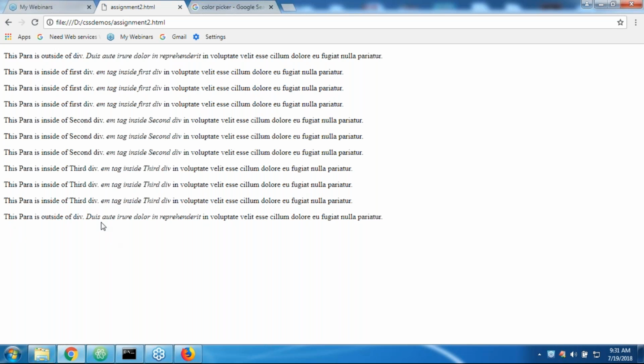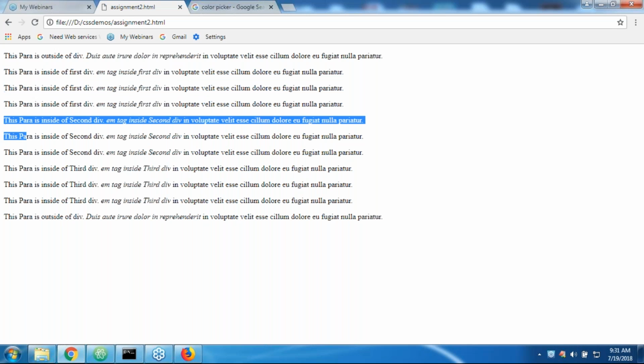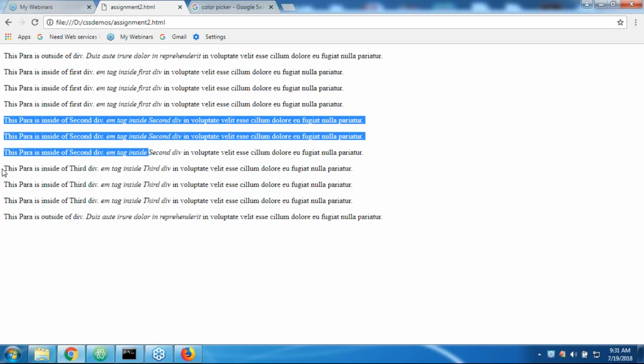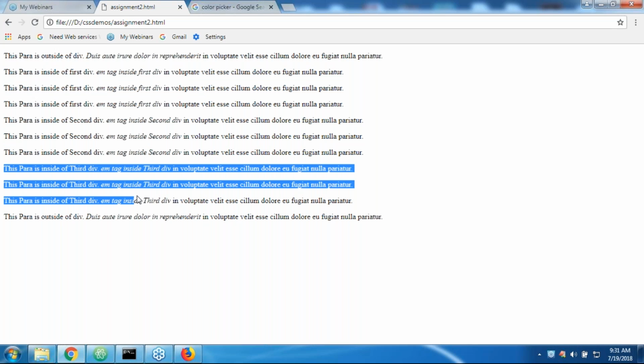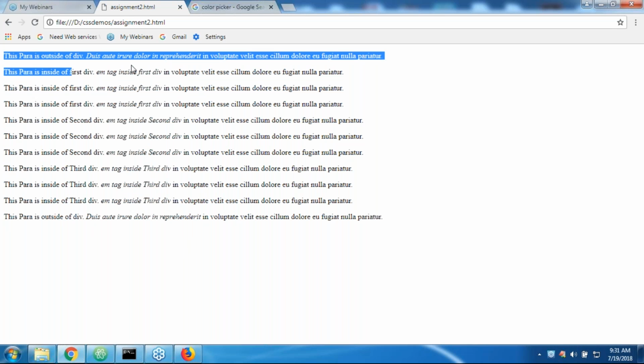There are 3 div tags I'm taking. In every div, I'm taking 3 paragraphs. First, this is the paragraph in the first div. These 3 are paragraphs in the second div. These 3 are paragraphs in the third div. Next, this one is outside of the div, and this one is also outside of the div.